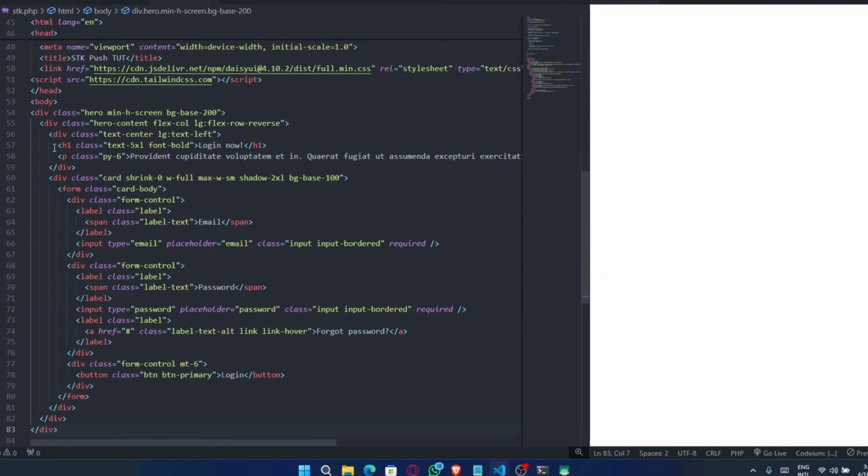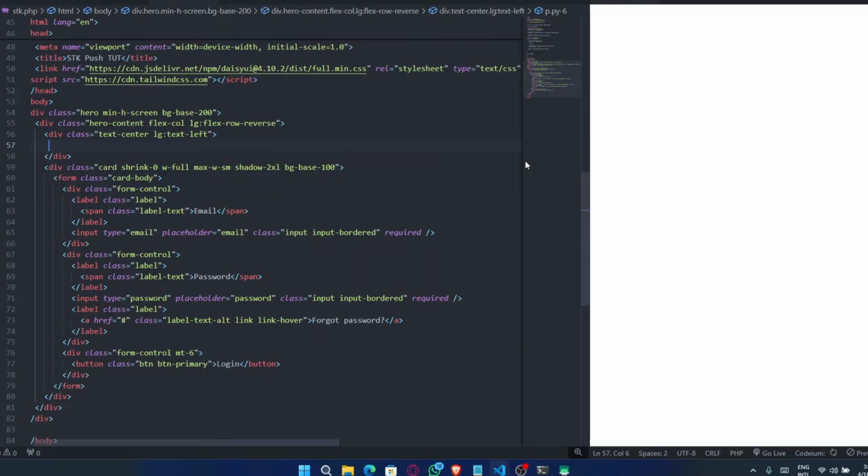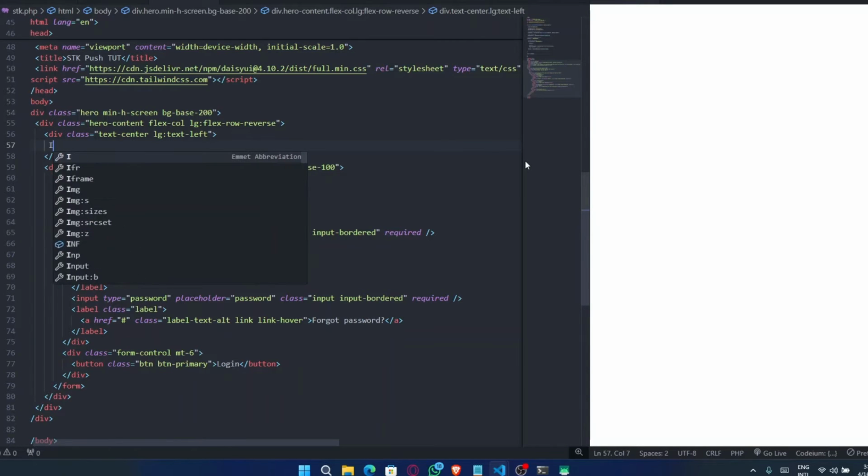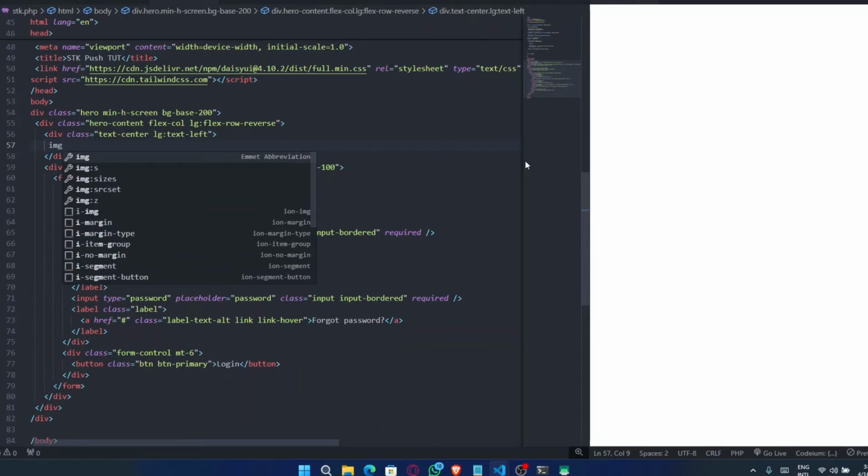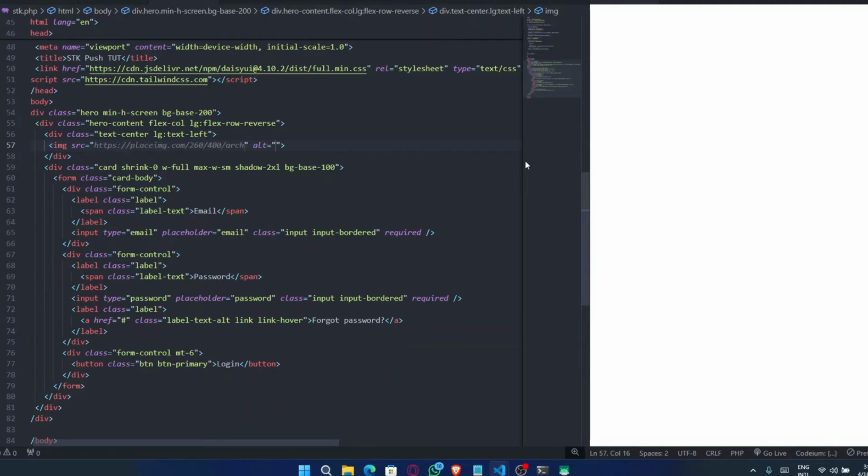First off, I'm going to get rid of this. Gone. Then I'm going to put an image tag where this will be the illustration, and I need it to have a width of, let's do 400.